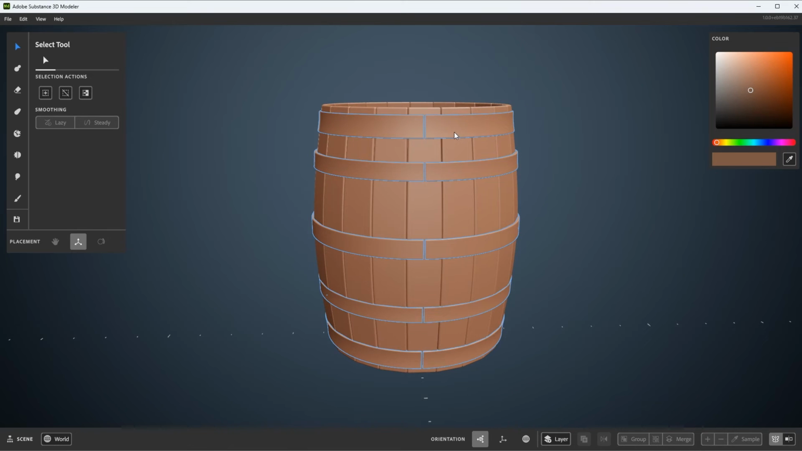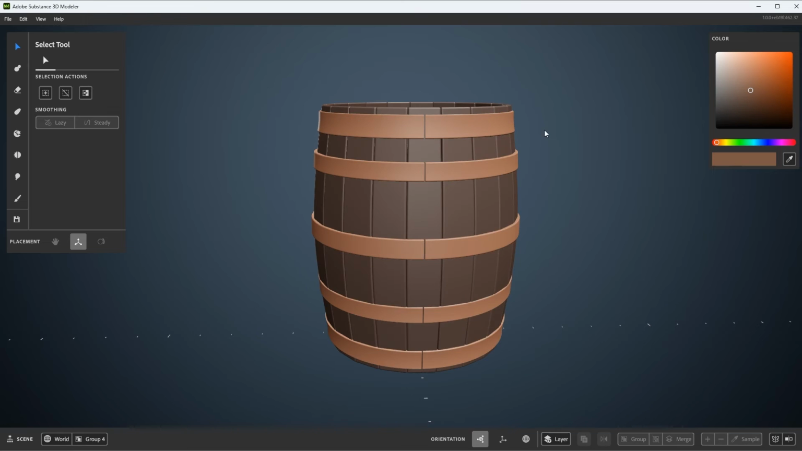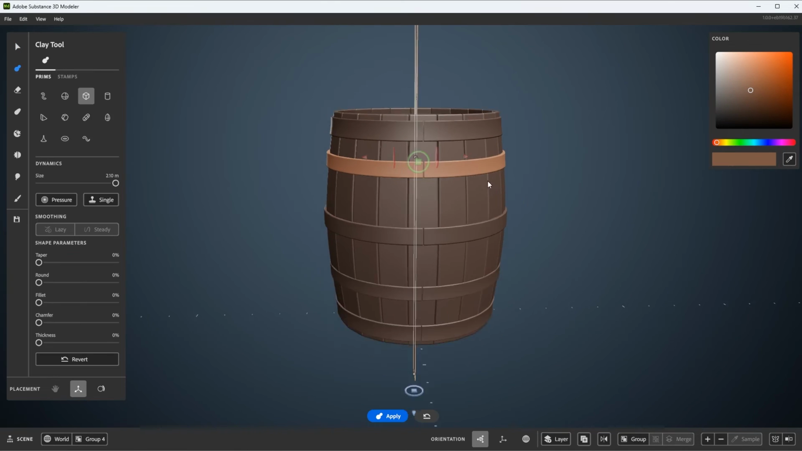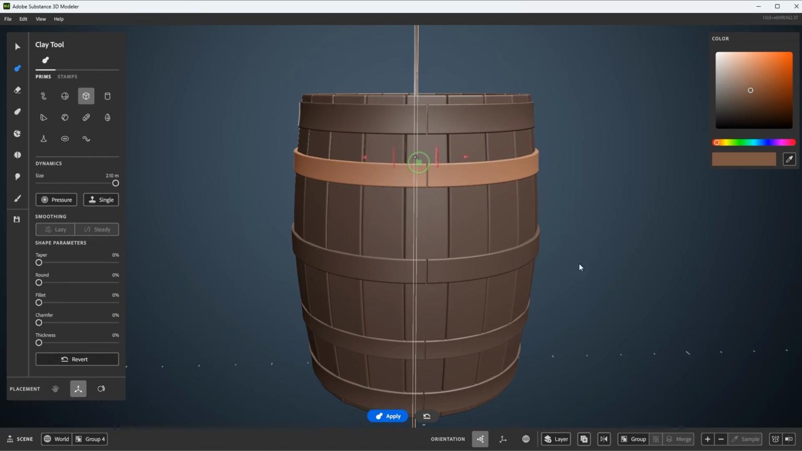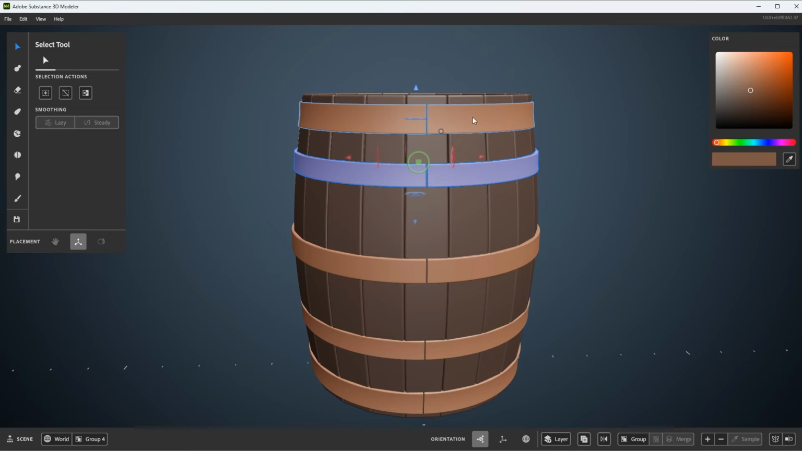One of the things that you can do is move in and out of layers by simply double clicking the layer you want to go into. So for example, let's say I want to operate on this ring. I can double click and now I'm inside that layer. Everything else is grayed out. If I want to get to a different layer, I can just double click on it.